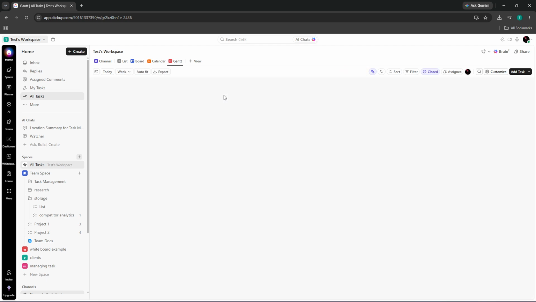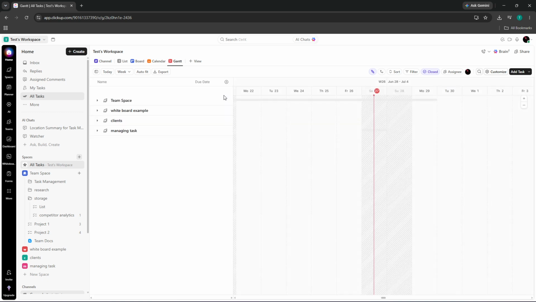You might be prompted to name the view. This is a good opportunity to give it a descriptive name like Project Alpha Timeline, or something that clearly reflects the project it represents. Naming your views makes it much easier to manage multiple projects within ClickUp. You'll be able to quickly identify the Gantt chart related to the specific task you're working on. Once you've named it, click Add View.